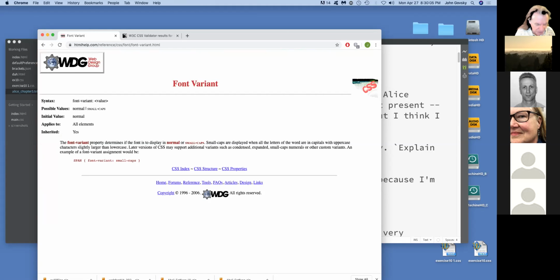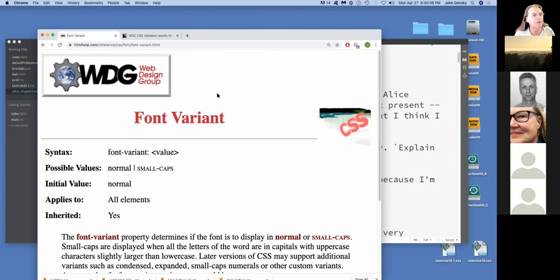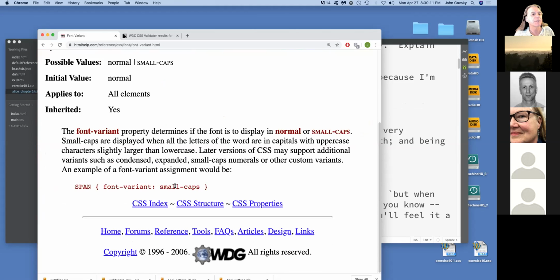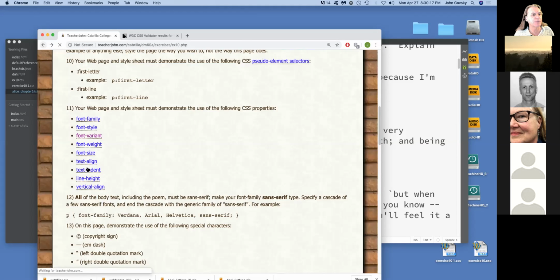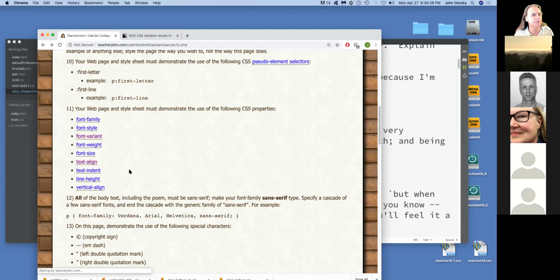Wow, that's really small. Can you guys see that? Okay, sorry. And so font variant is how you would do small caps. And it gives you example usage. So if you, just to jog your memory, oh, text align, how does that work? Okay, I can do left, right, or center, or justify. Oh, okay. What's this other property he wants me to use? Vertical align, line height, text indent.